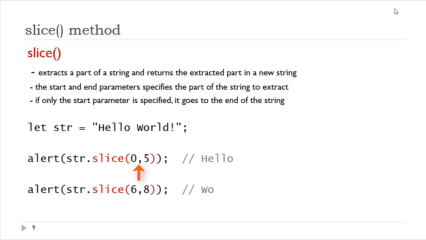This method takes two parameters, the starting index position and the ending index position. If you only specify one position, it will be the starting position and it will go to the end of the string. So here I have string.slice(0, 5), and that would extract the word hello. Should I use the values 6 and 8, it would extract two characters, capital W-O.